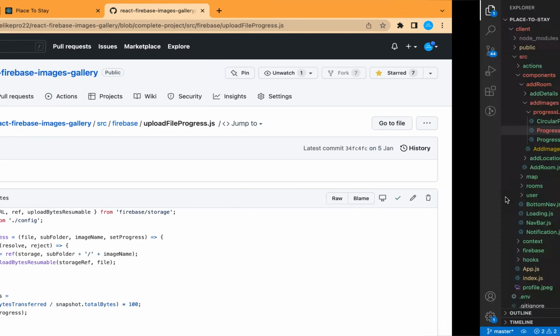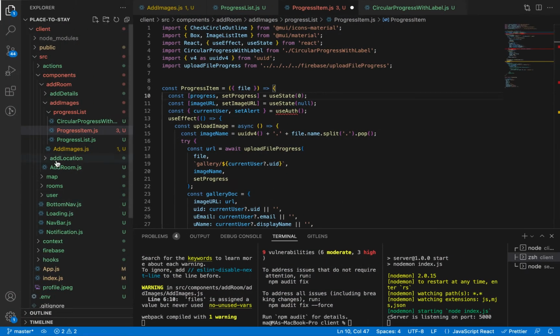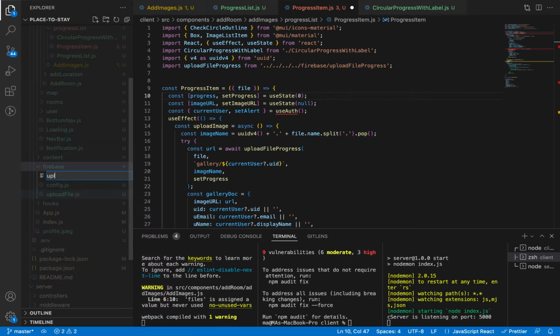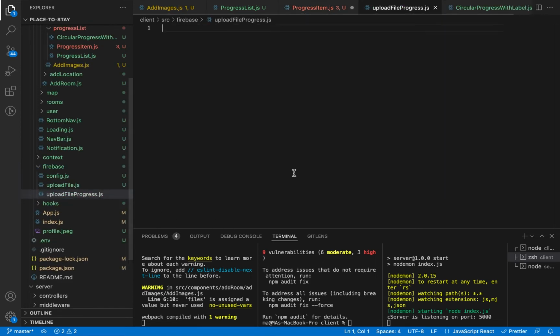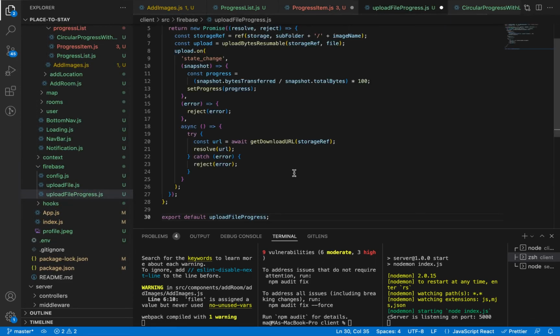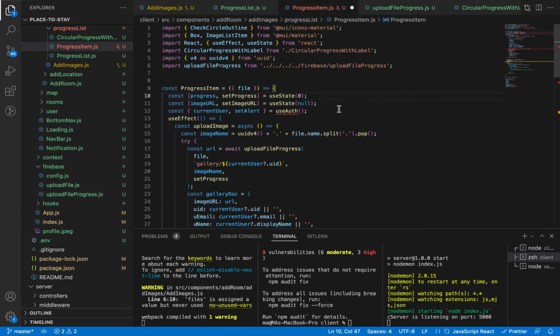Let's copy it. Let's go to our folder Firebase here. Create a new file. Let's call it upload file progress. And let's paste it here. This function will upload our images into Firebase. Let's delete this here and replace it with our current user inside our state.